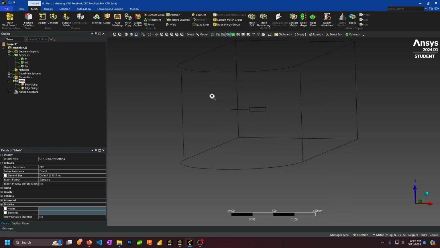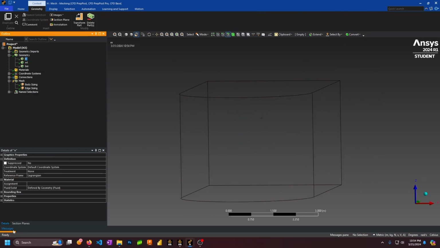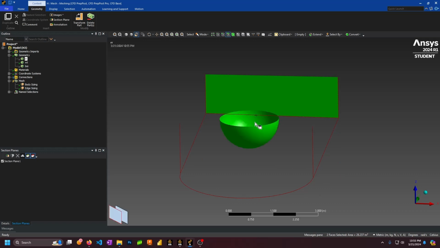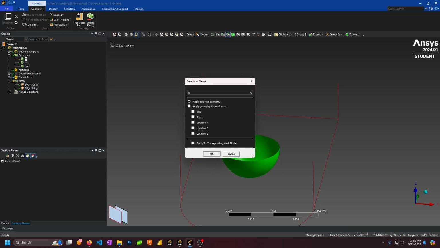Next we got to select our interface regions. So I'm going to hide the rotating region. I'm going to create a section plane. And I'm going to select the inner region that we subtracted from the wind tunnel, which was the rotating region. Interface, we'll say winterface, that's funny. Wind tunnel interface 1.